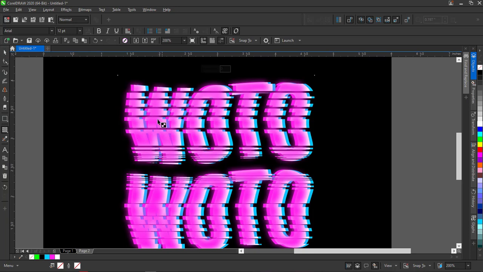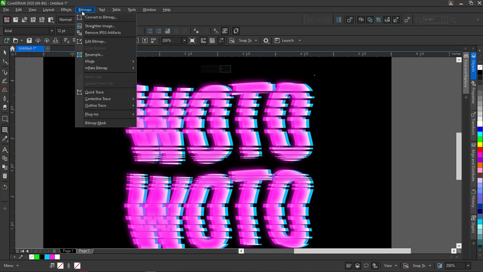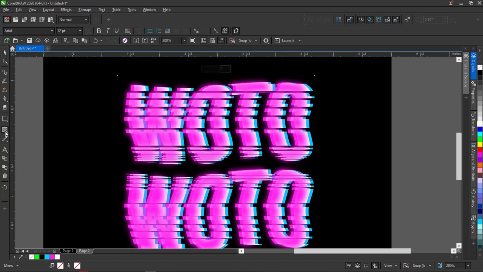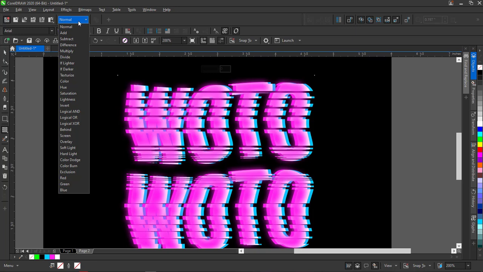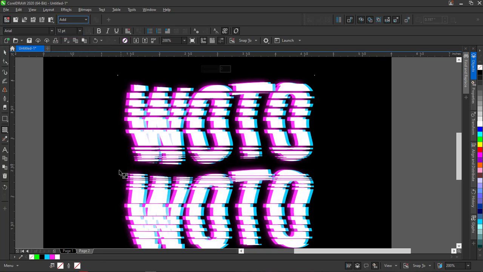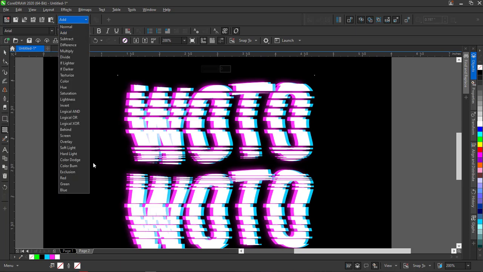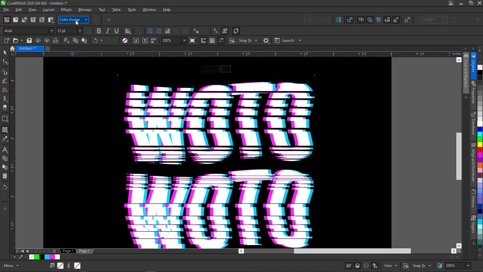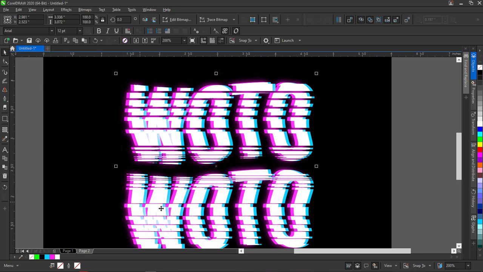All right, so come here, and with the transparency tool selected, I'm going to come to this place here, normal, where these blend modes are, and then I'll change this to soft light, which will be sufficient. Okay, I think I prefer add for this. Let me see how color dodge looks. No, I want it to be very visible, so I'll click add.